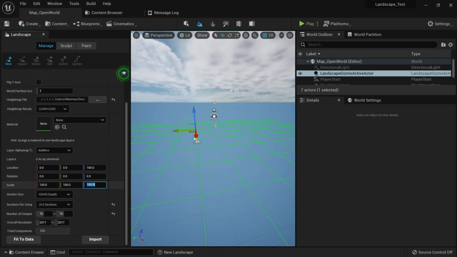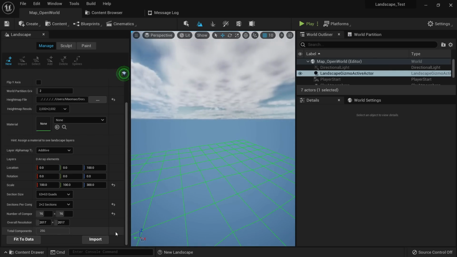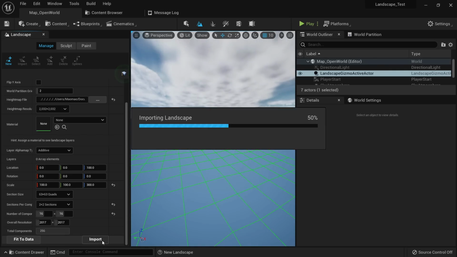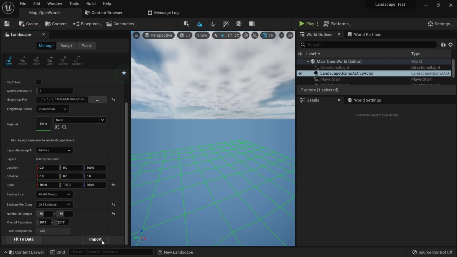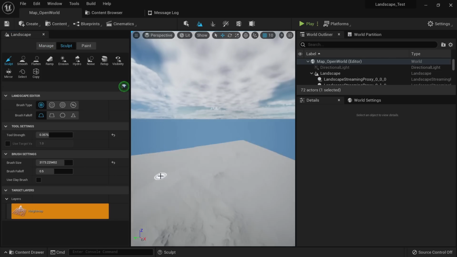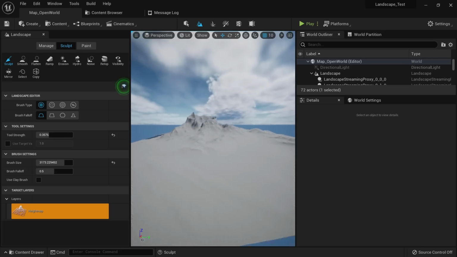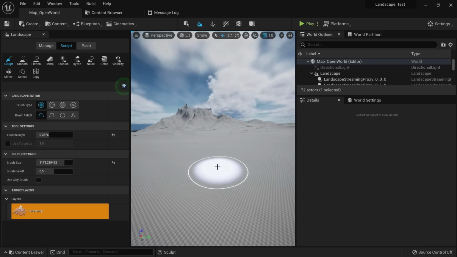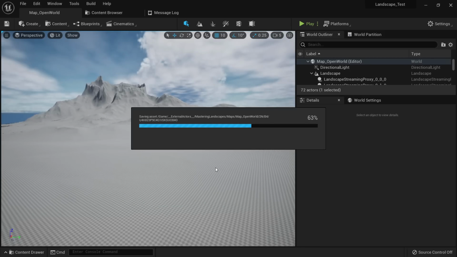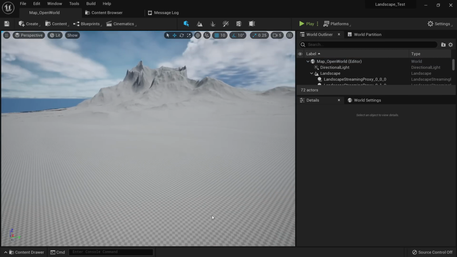But before that, we need to scale our landscape. So I find that 300 is a good number for Gaea. Scale the landscape for the height. So let's do that. Click import. And let's wait a little bit. There you go. Now we have our landscape here. And if I go here and save, I will have my landscape.